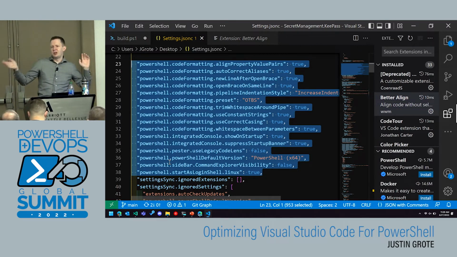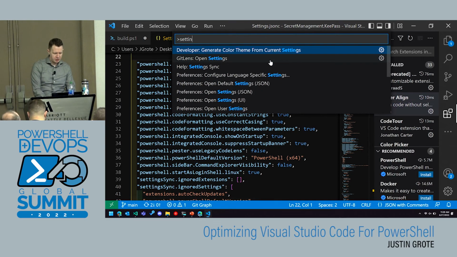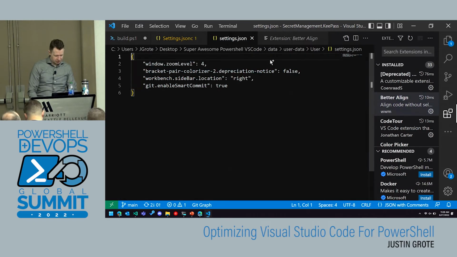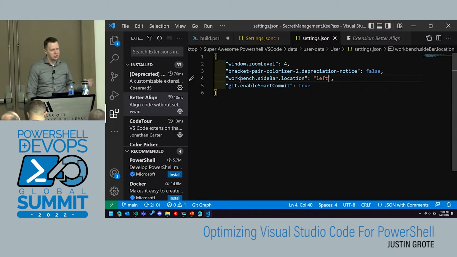So that's one way to do it. Another way to do it is that PowerShell has its own built-in code formatting. If I go ahead and open my settings here, open settings for JSON, we'll just take some of these settings over. And by the way, all the changes that I make show up here. So that workbench sidebar location is the setting that moves this thing over here. I change it over to left and hit save, and it immediately moves it.